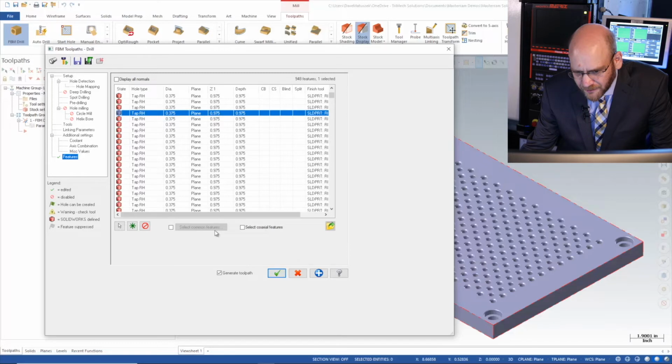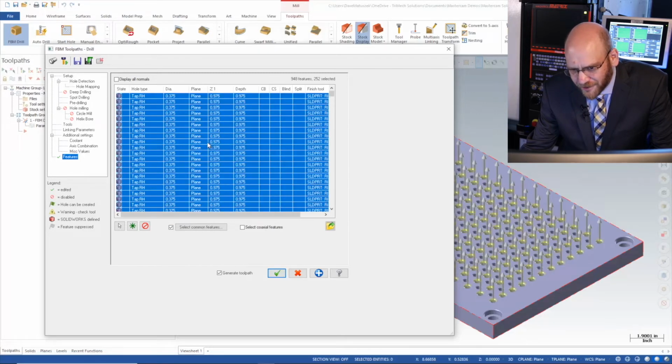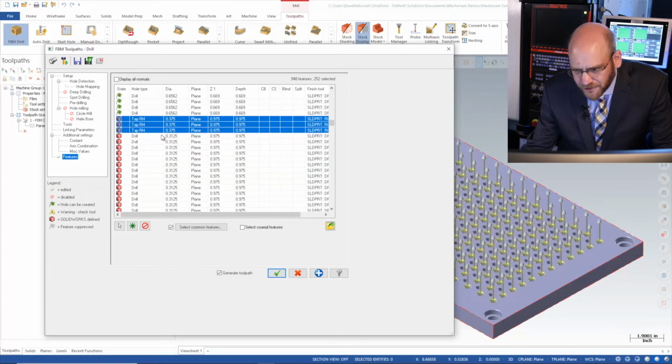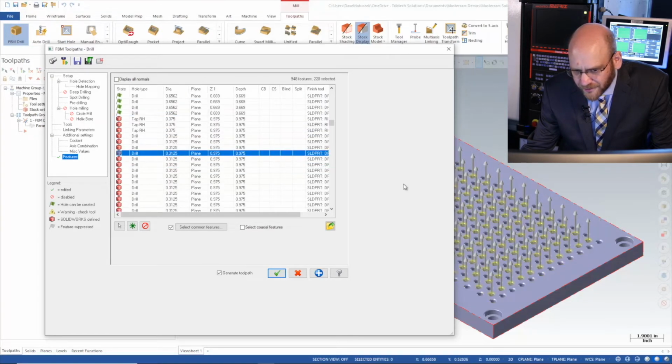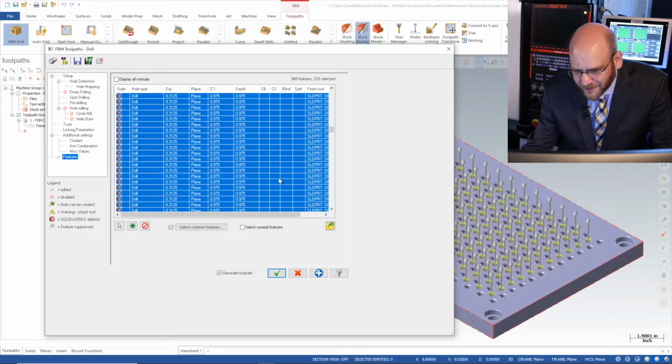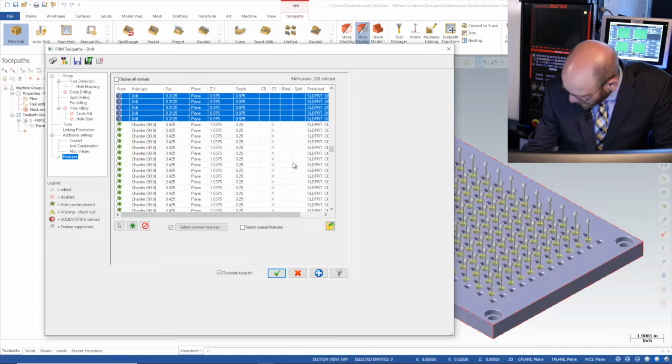Let's turn on select common features here. So if I click here, here are all the tapped holes. It found them all automatically. Here are all the drilled holes. Found them all automatically. So it found all the hole wizard data directly out of SolidWorks. That's amazing. That's a huge time saver right there. I mean, just the sheer number of holes, over 400 holes identified within a few seconds.